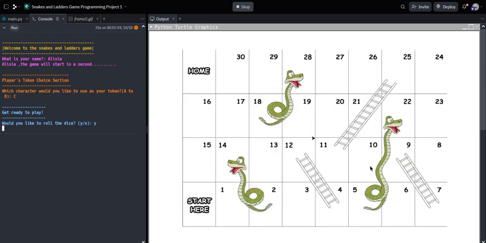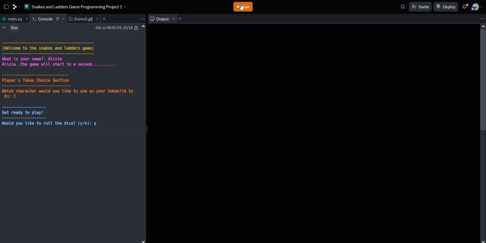The reason this is happening is because we're not finished with our code yet. We're supposed to have it so that once the dice is rolled, we are asked again, would you like to roll the dice, and so on. This is not happening now because we're not done. You can see the token did move. So I'm going to run it again.